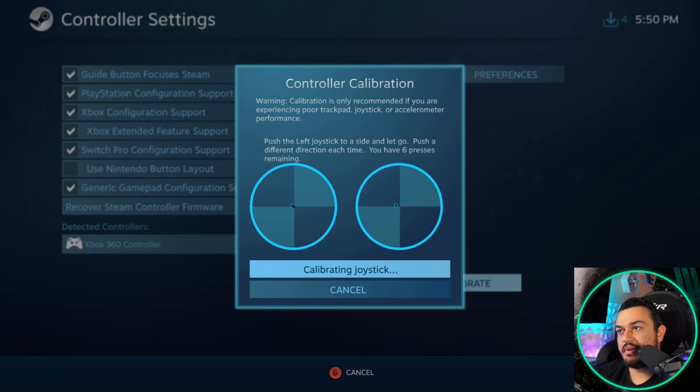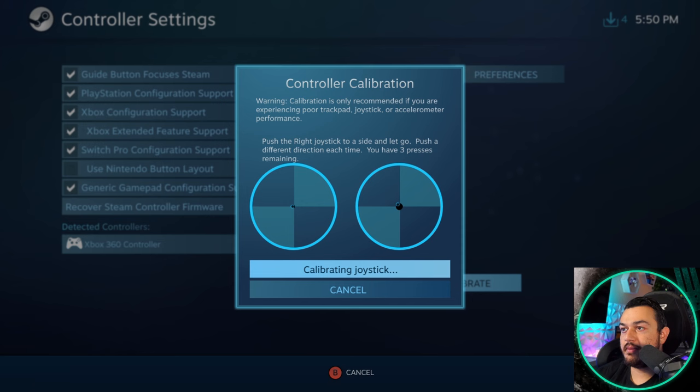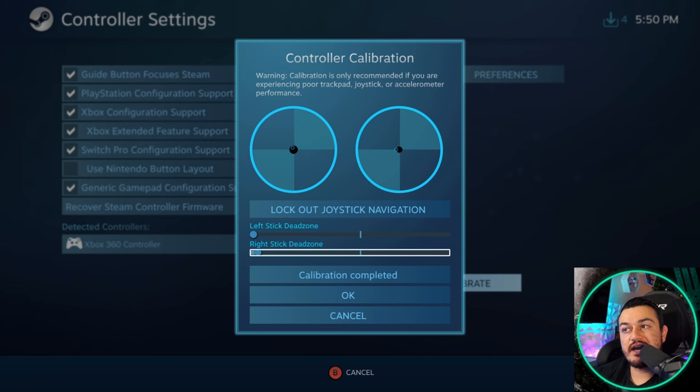You have to make the sound effects or it won't work properly. Bam, kablam, whammy, wham, bam. Thank you, ma'am. Calibration complete. And as you see, it did its best job to do exactly what we could do manually by adjusting our dead zones. Now, something to keep in mind, this is only going to work with Steam.